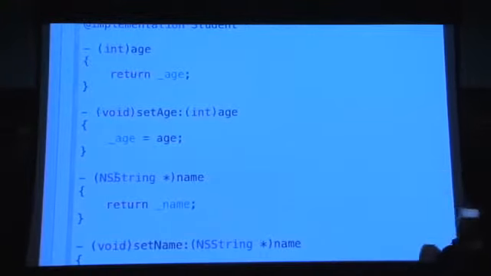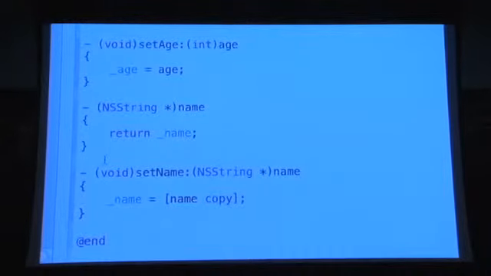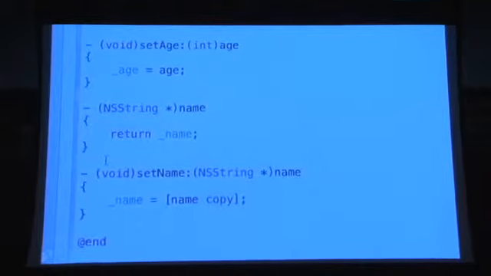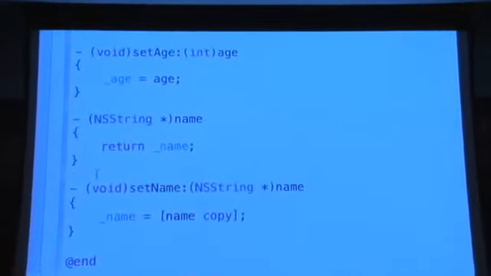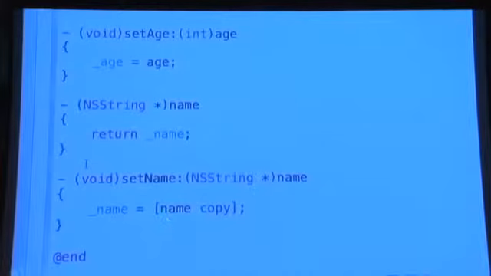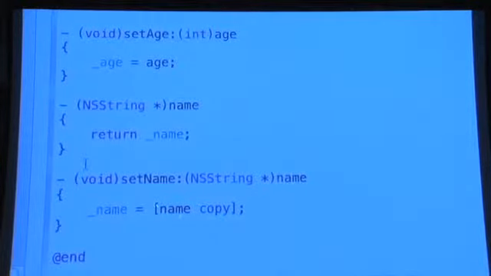Return name and set name is going to be pretty much the same, whereby, oh, interesting. Why is set name suddenly different from set age? Oh, you're copying the value? Yeah, I'm definitely copying it. So I'm passing the copy message to name. I don't know where copy came from, but I'll worry about that later. But I didn't do that here for set age. Why? Age is a primitive and name is a string.